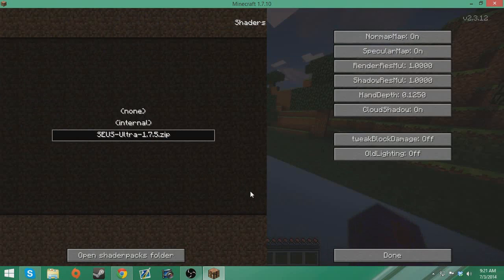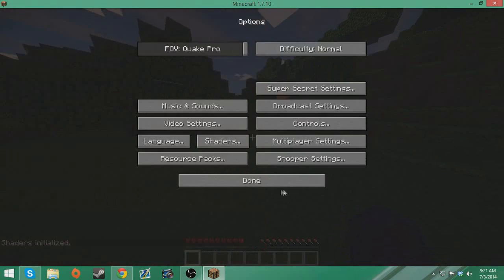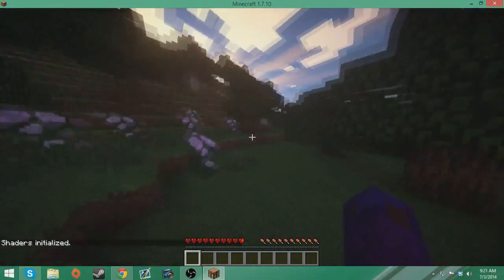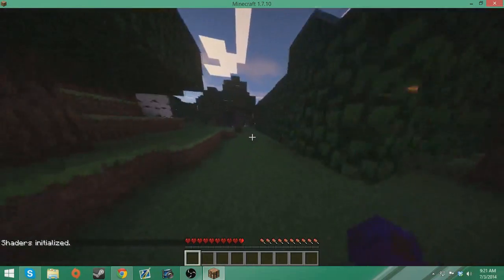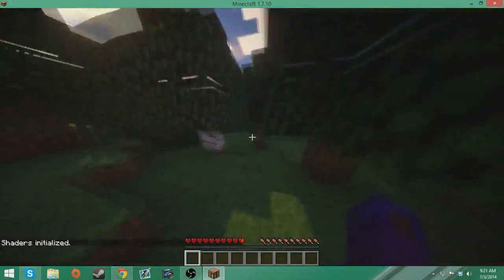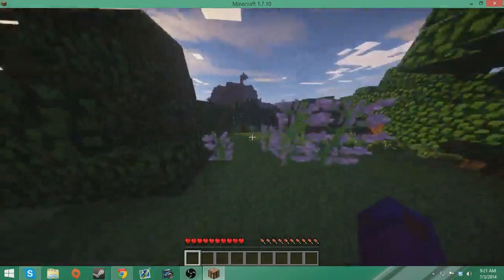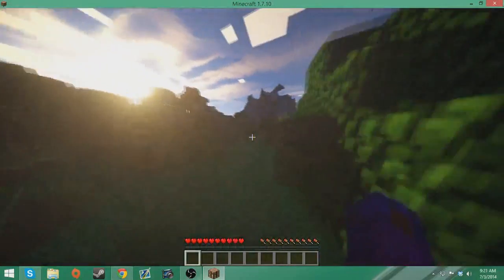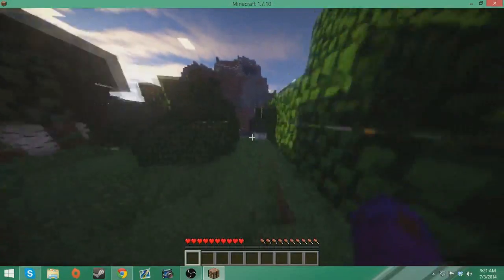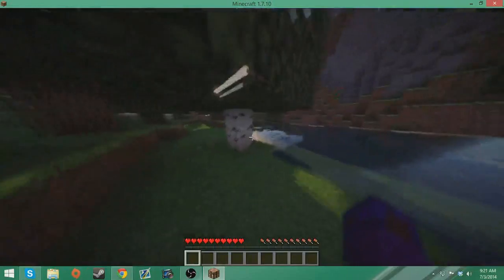click on that shader that you added. I'll also leave links in the description so you can get more shaders from different areas. But yeah, look, we got the shaders now. Looks awesome. I got the Zeus Ultra. I'm a pretty big fan of Zeus, but it's not my favorite.